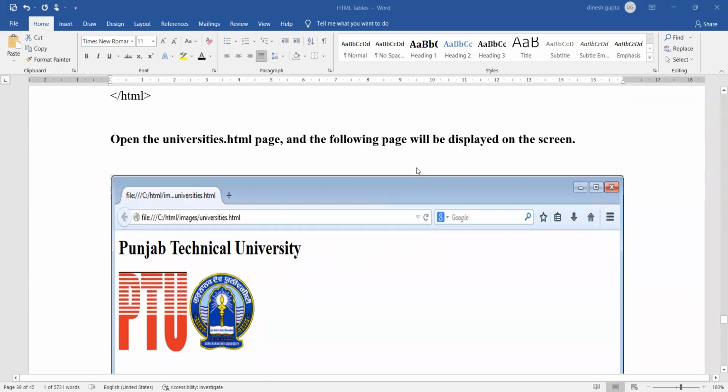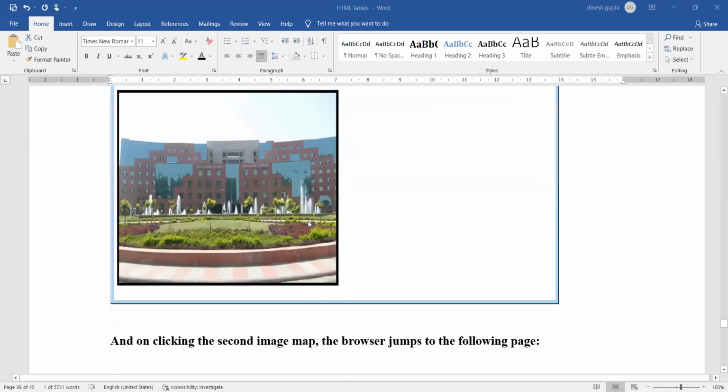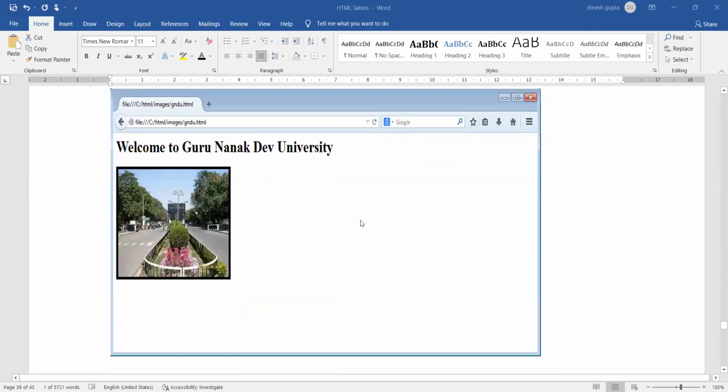And if we come back here, initially where was I? I was at the universities.html web page. So that naturally means that by clicking on the first image map, I have been redirected to ptu.html, and if I click on the second one, which is the GNDU map, then I will be redirected to GNDU.html.